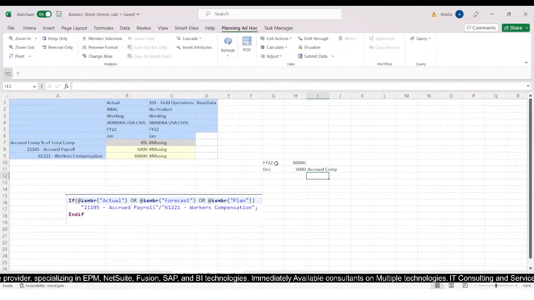I'll show you how it is. It will be shown in the liabilities under the head current liabilities. This is how it has been presented in the balance sheet. But only the 5,000 value will be shown in it. So here in the given case, the accrued compensation is 8%, which is a very nominal amount.